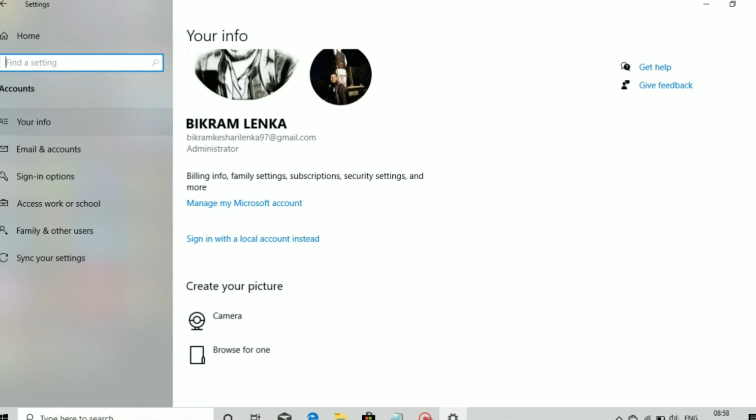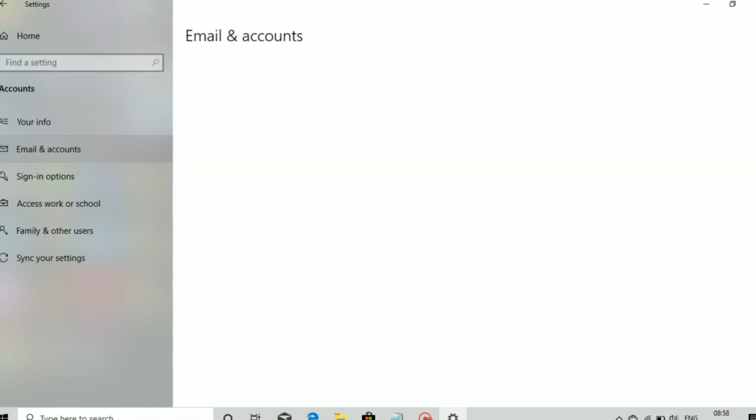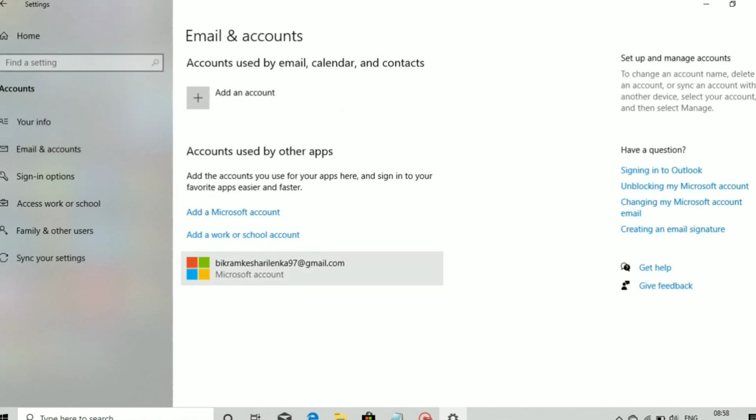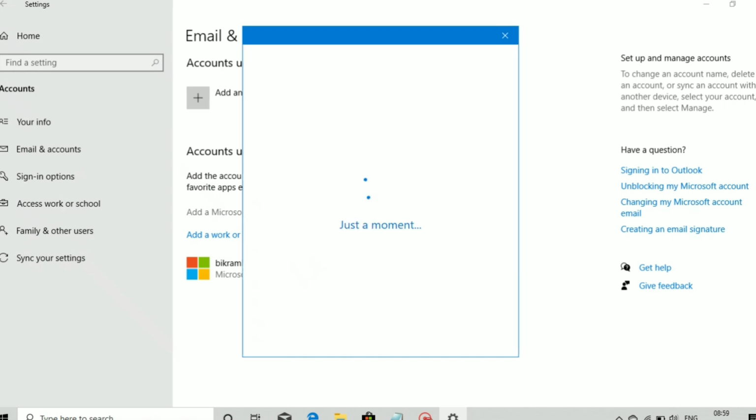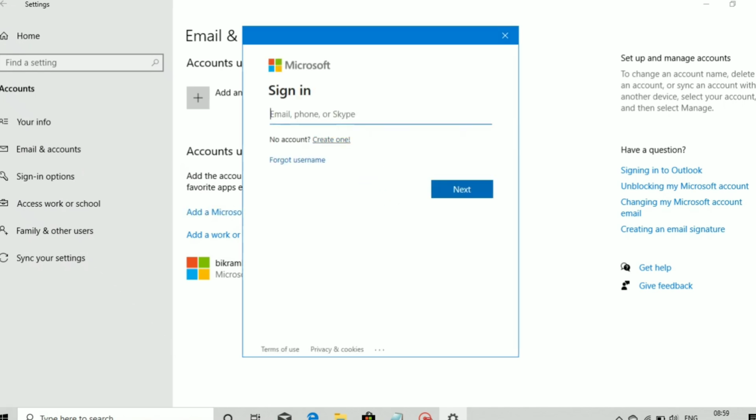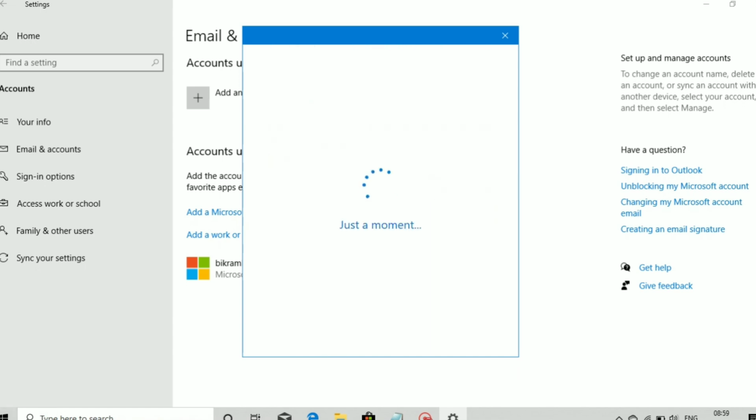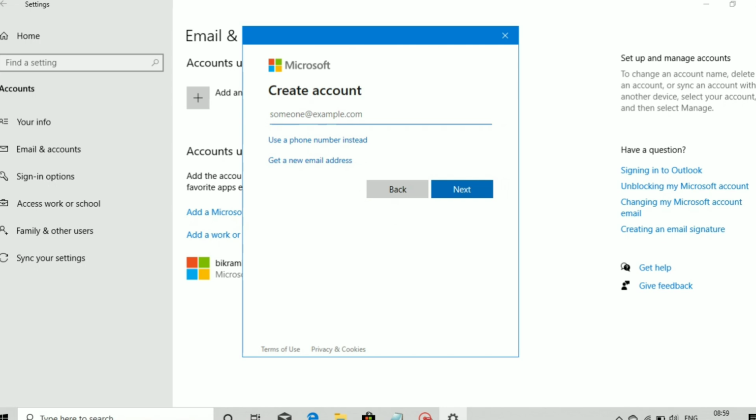If you do not have a Microsoft account, then go to Email and accounts, then go to Add a Microsoft account, then open a new window. Okay, wait a second. Just click on Create one. It takes time, wait a second. Then enter your Gmail and click on Next. In this way you can get your Microsoft account, then close it.